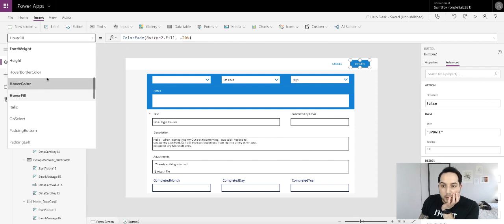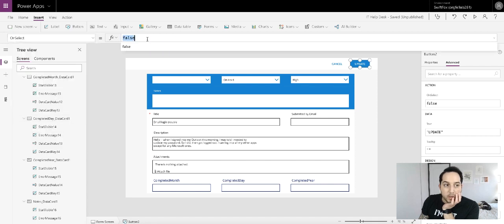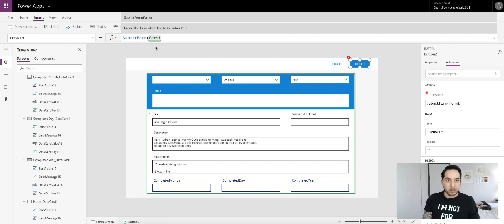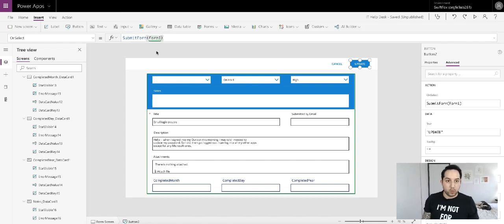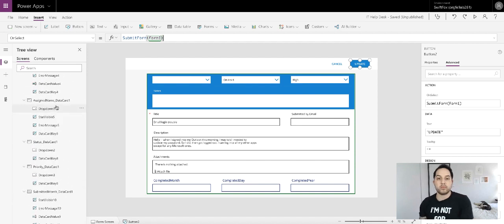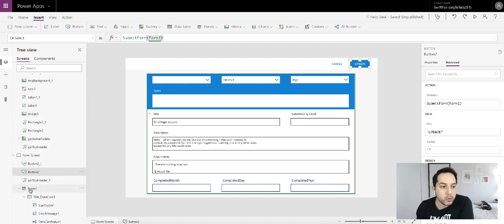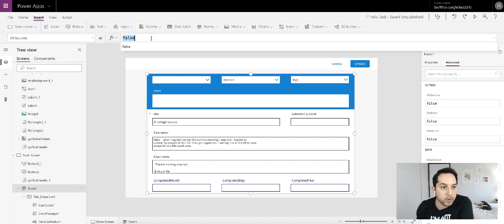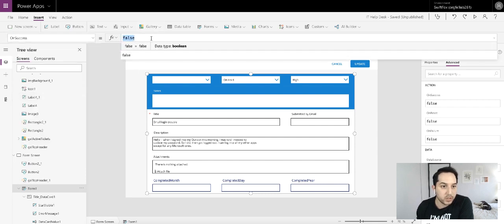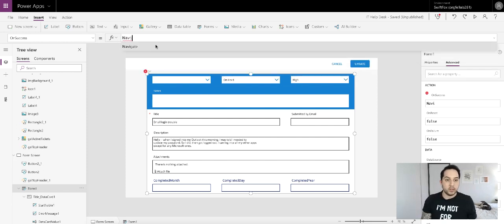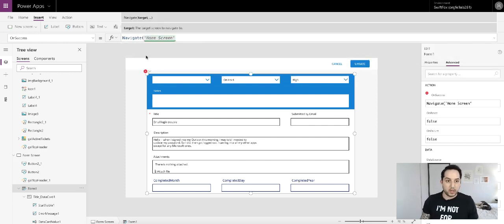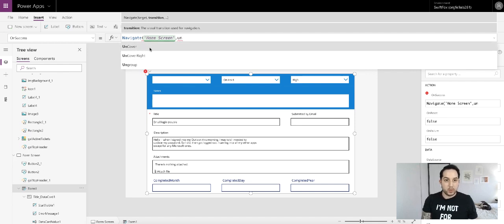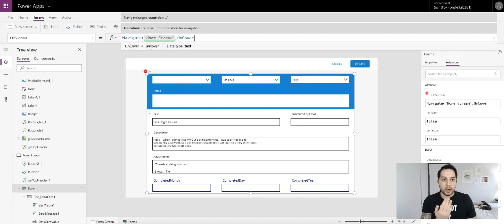And then now my update button on select will be submit form 1. And then what I want to do is select my form and select my on success, which is if it does save successfully, navigate to the home screen, and I want to uncover so I get kind of that sliding effect.